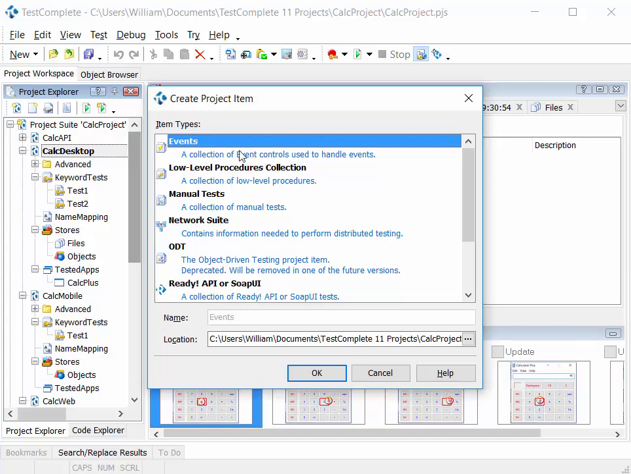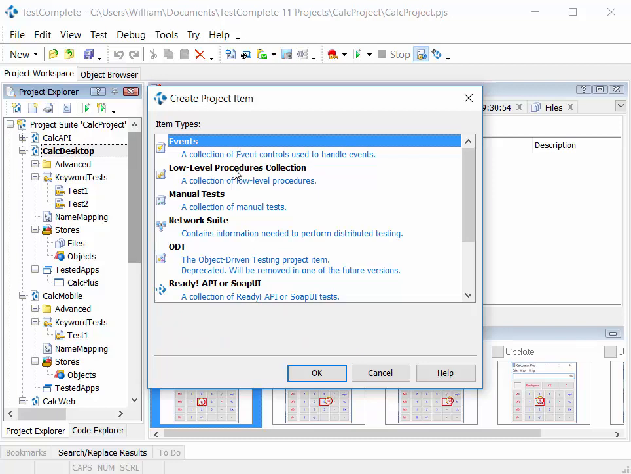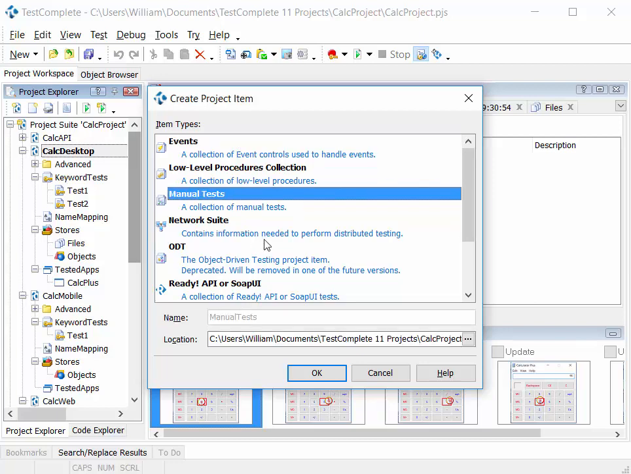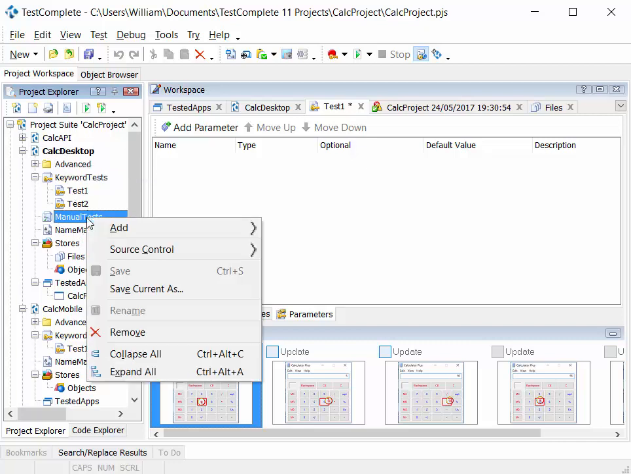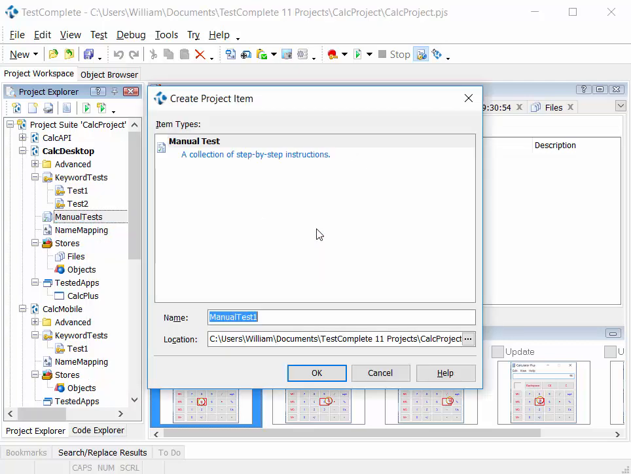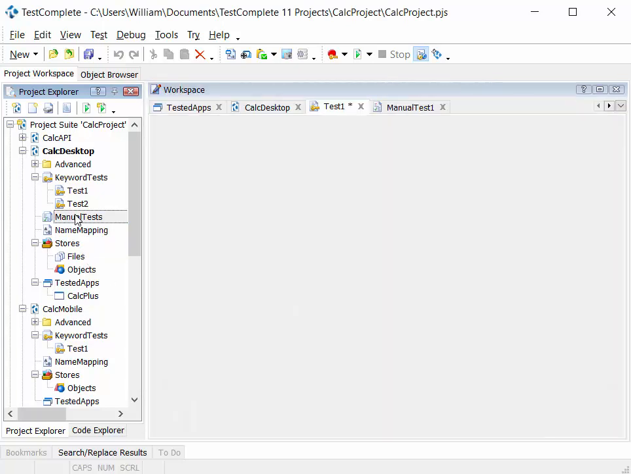and the different types of project items I can add include events, low-level procedures, manual tests. And when I enable one of those, it'll add it to my project under the project node, and I then have the ability at that node level to add items under the manual tests object. So I can add new item here, and this will add manual test number 1 under the manual tests node within the project.